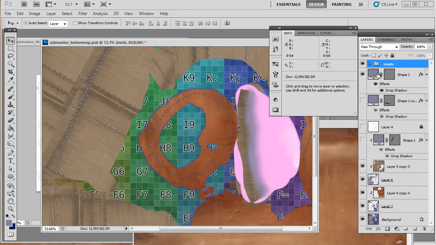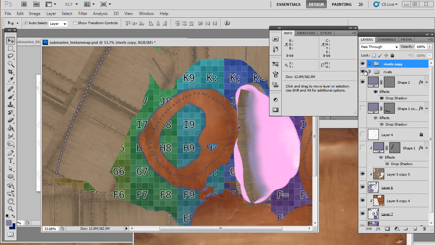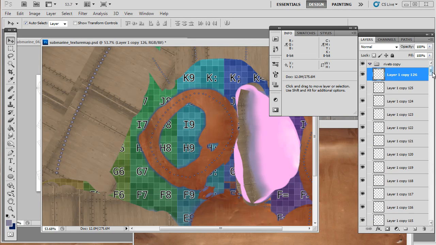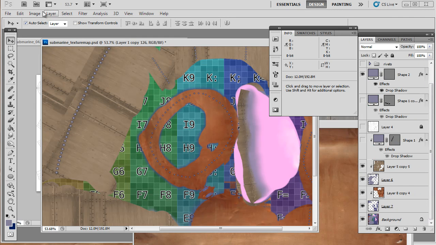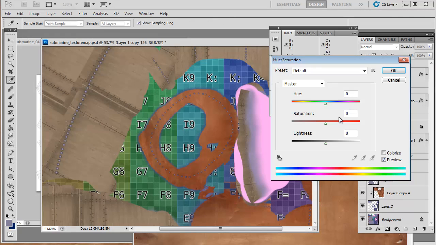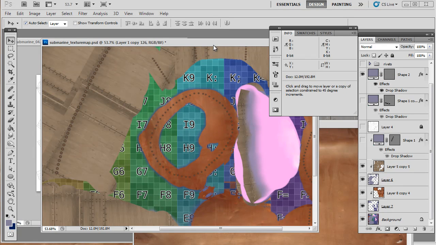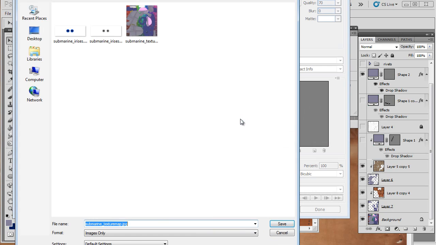Okay, so I'll tell you what I'm going to do. I'm going to duplicate that rivets folder, hide the old one, and then I'm just going to collapse all of these layers into one. And then I can go image, adjustments, hue, saturation. Change those to a nice coppery color as well. Go ahead and colorize that. Nice brownish. I like so. There we go.